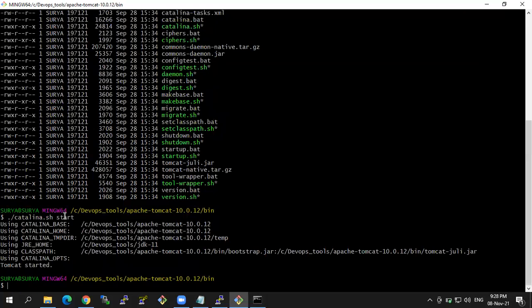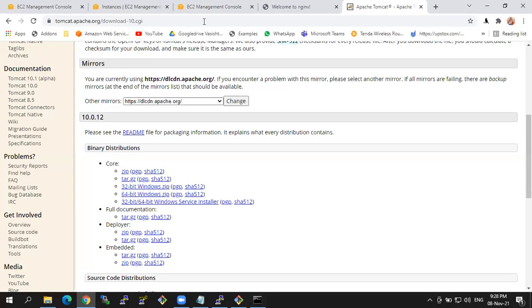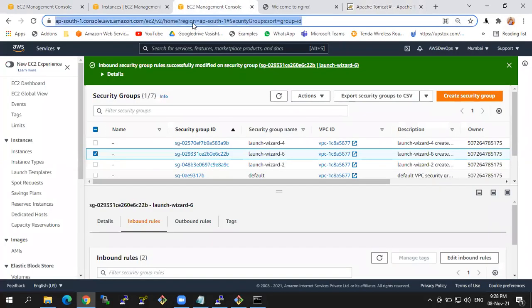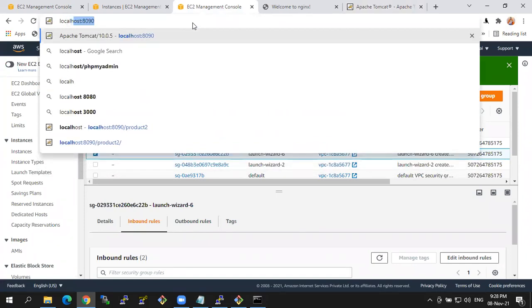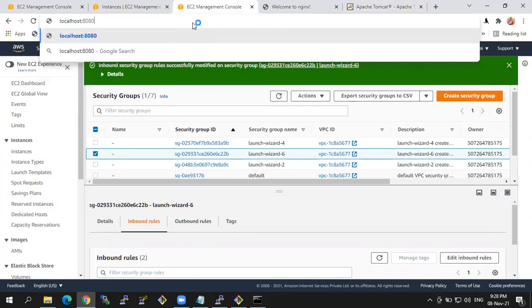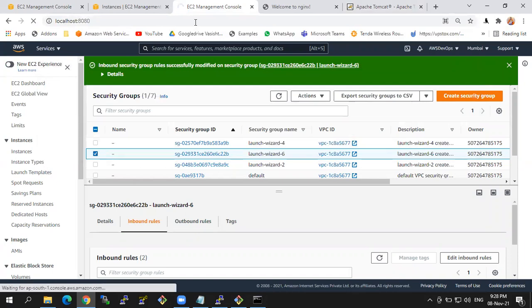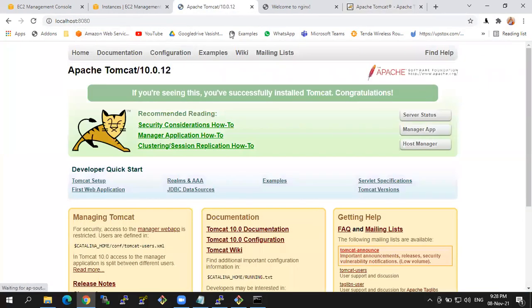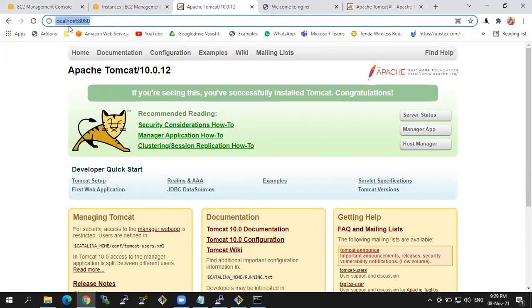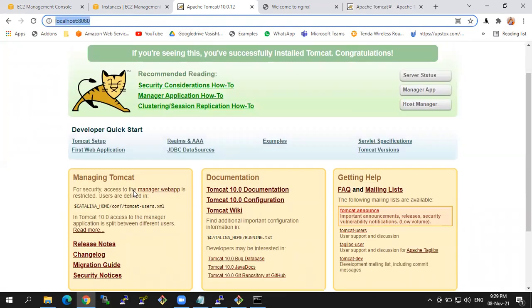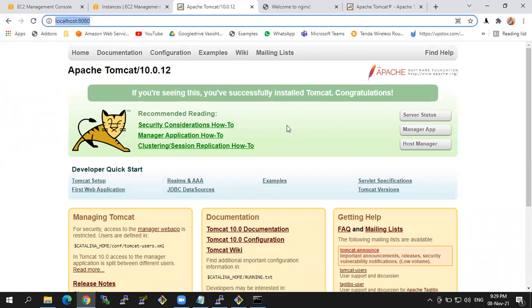So now the Tomcat is started. Now how to access the Tomcat? In our Windows machine, just go to localhost. Tomcat runs by default on the port 8080. So see here, Tomcat is running version 10.0.12 on the port 8080. I will explain about this one in detail tomorrow.